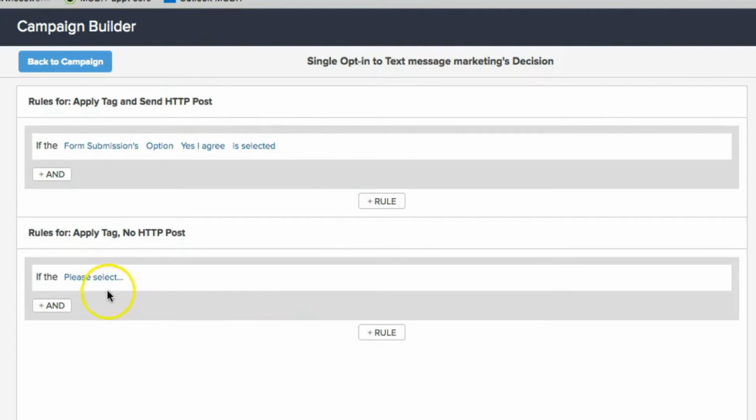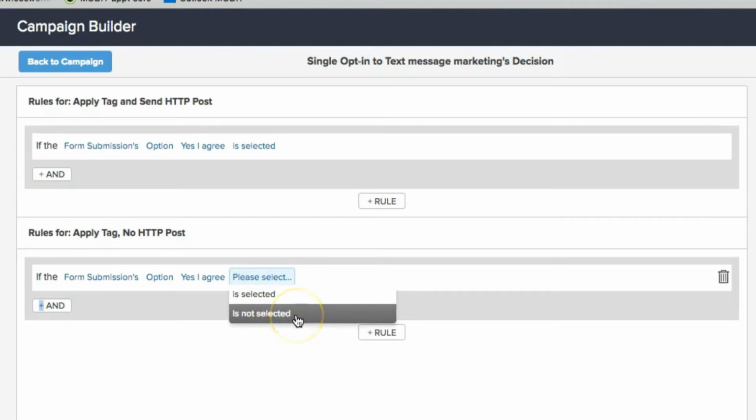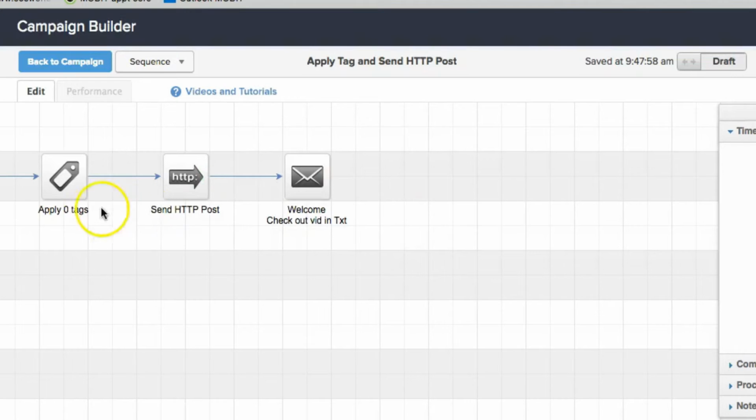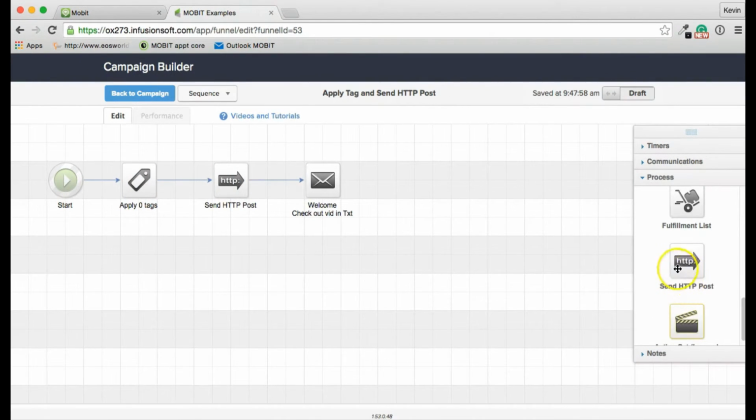Now let's create the rule for the other sequence. It's identical except for this last step that says is not selected. In this case, if they uncheck the box, then we will send them to another sequence that's called apply tag no HTTP post. So let's go to the apply tag and send HTTP post first. In this sequence, we'll apply a tag, we'll pull out the HTTP post, which you can find under processes if you scroll down. And we'll also send them a welcome email.